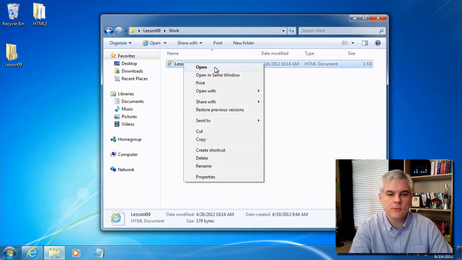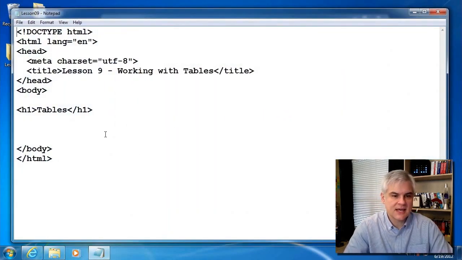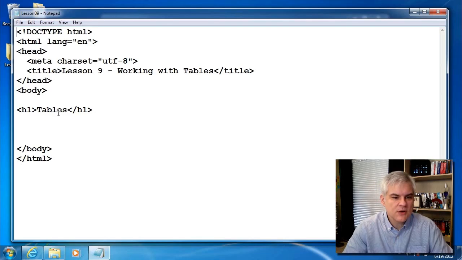We're going to open this up in Notepad. So I'm going to right-click, open with Notepad. Use whatever technique is comfortable for you. All right, and so what I want to do at this point is create a table of information that displays the recent statistics for my favorite hockey player, Jonathan Toews of the Chicago Blackhawks. I'm going to display his stats over the last couple of seasons, and I'm going to use a table to display that. So let's just go ahead and get started.